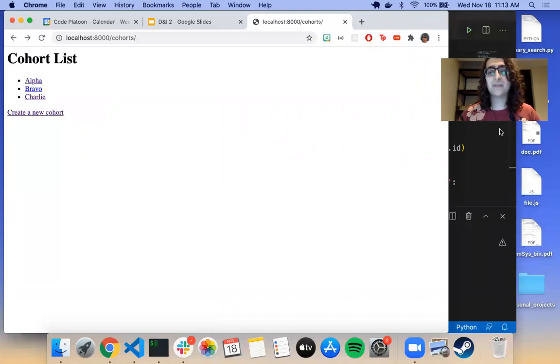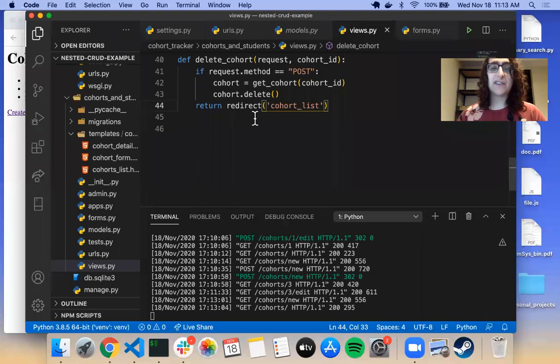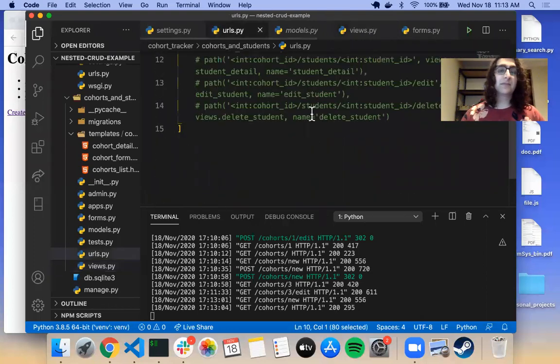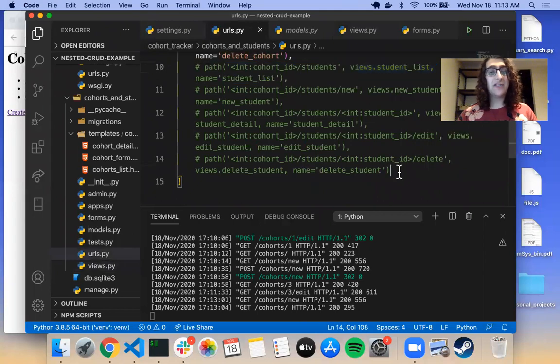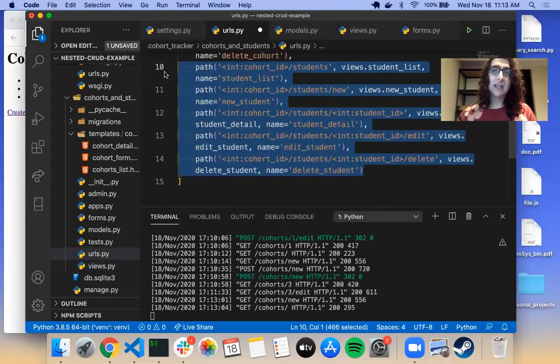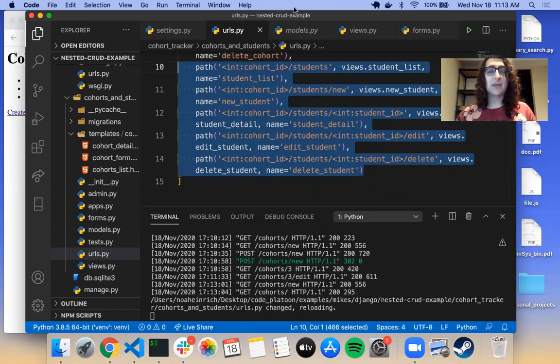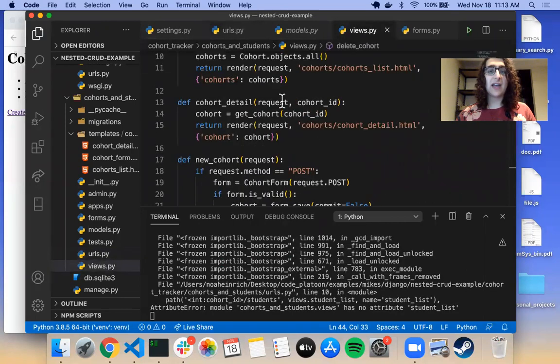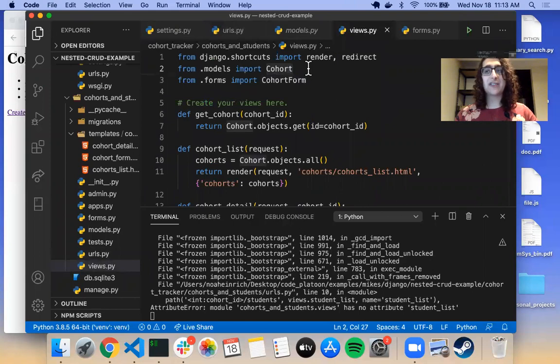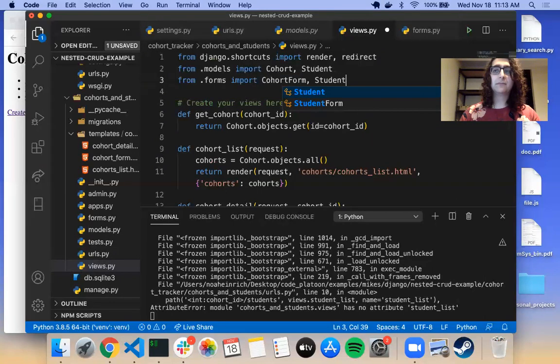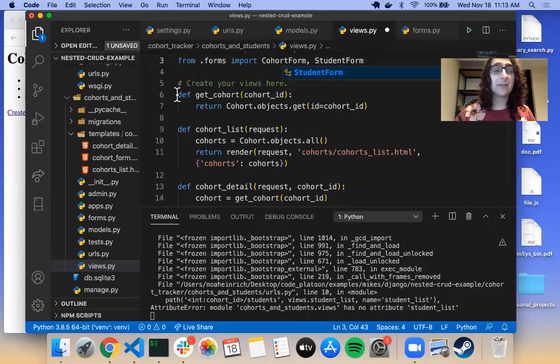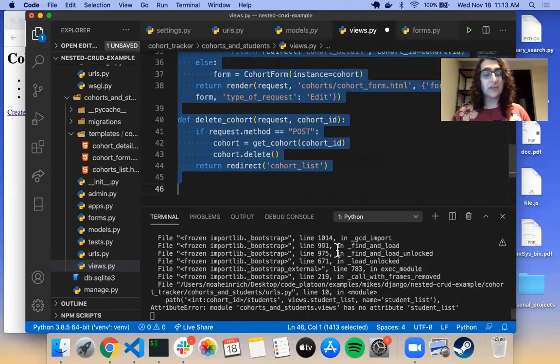All right, so now let's make this so that we can also add students to this. I'm going to uncomment all of my routes for students. And then I'm going to change my views here to add a few more things. So from .models, I'm also going to import Student, and I'm also going to import my student form. Essentially at this point, it's going to be almost identical in certain ways to how I did it before. It's still the same actions, just with a few minor differences.